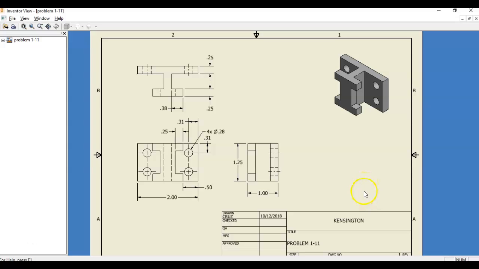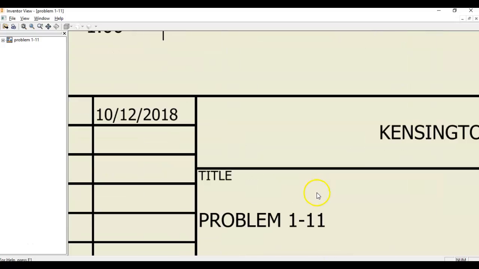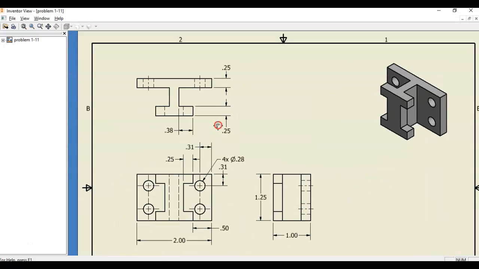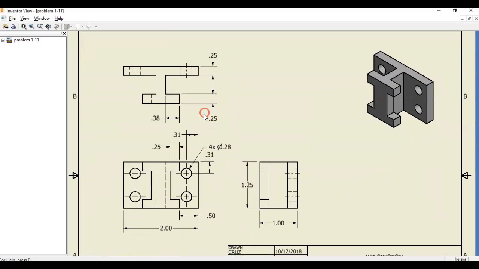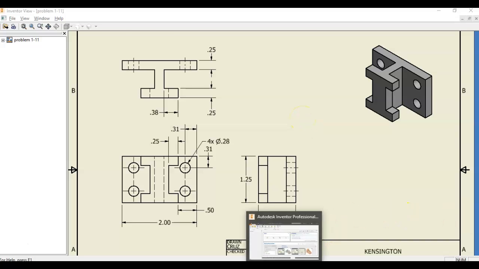Hello engineering students. In this video lesson you're going to make problem 1-11, which is this object right here. If you are comfortable with making the parts already, you can pause the video and use the dimensions on this screen to start making your part. But I'm going to 3D model the whole thing plus make the technical drawing in this video lesson.